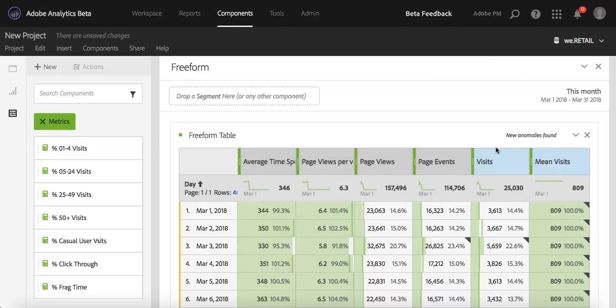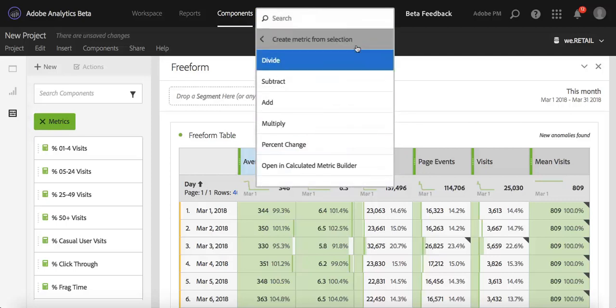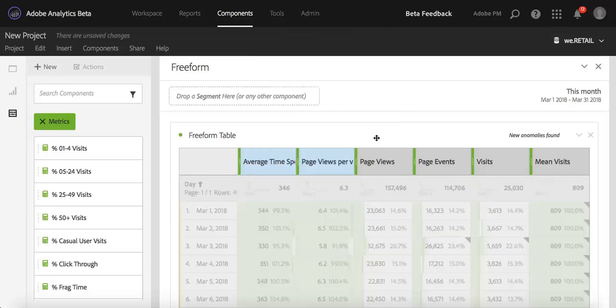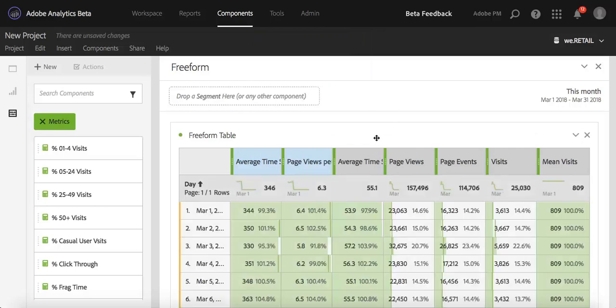Last but not least, I just wanted to say that this also works on already existing calculated metrics that you have built. So in this case, I have an average time spent on site, and then a page views per visit, and I could right-click and then do a divide to get an average time spent per site to a page views per visit division, if that makes sense to you guys.